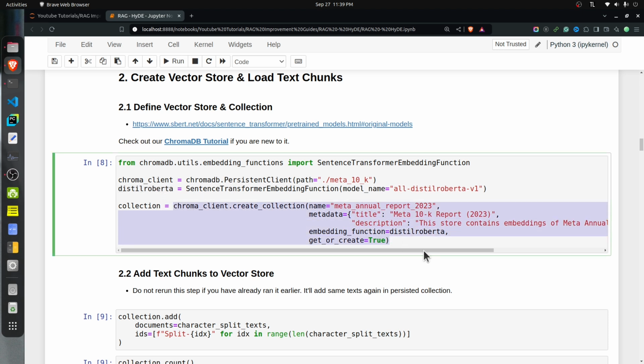And in the next cell I am creating a collection using our chroma client. Collection is a concept from ChromaDB, and inside a collection we store the embeddings and the documents. The name of that collection I have kept as meta annual report, and there is a small metadata about that collection. The embedding function I have set to Distill Roberta. So whenever we add documents to this collection, this Distill Roberta function will be used to create embeddings of those documents, the text chunks. And Distill Roberta outputs an embedding of around 768 length.